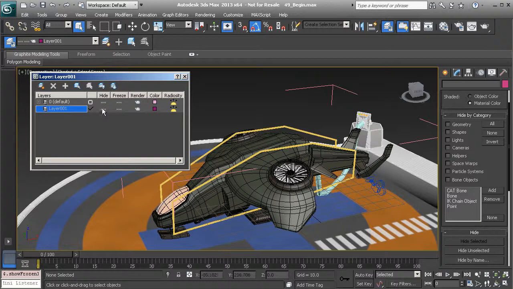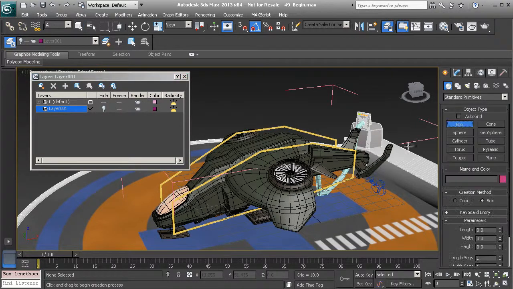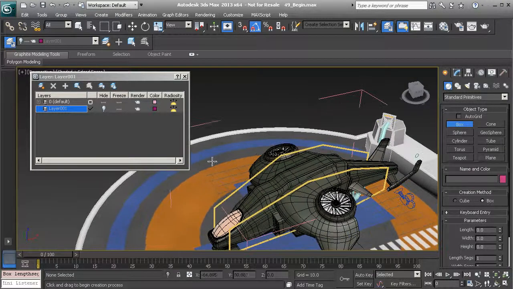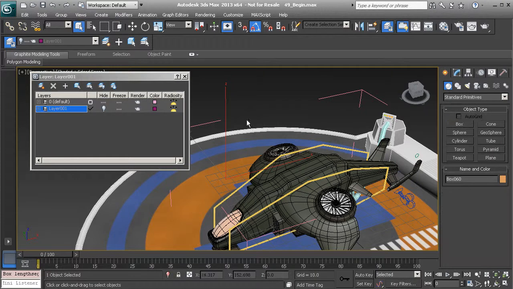So what does an active layer do? Well, whenever we create an object, it is now going to be added to the checked or active layer. If I were to go in and hide this layer and create a cube, let's go ahead and just make a box and start to draw this out. Notice we cannot see it because our layer here is hidden. Once we unhide it, there is the box.